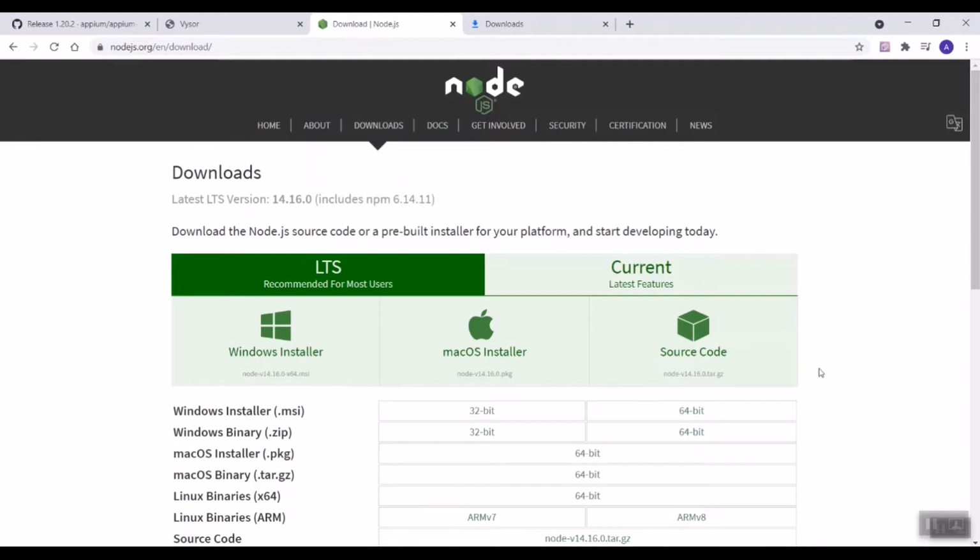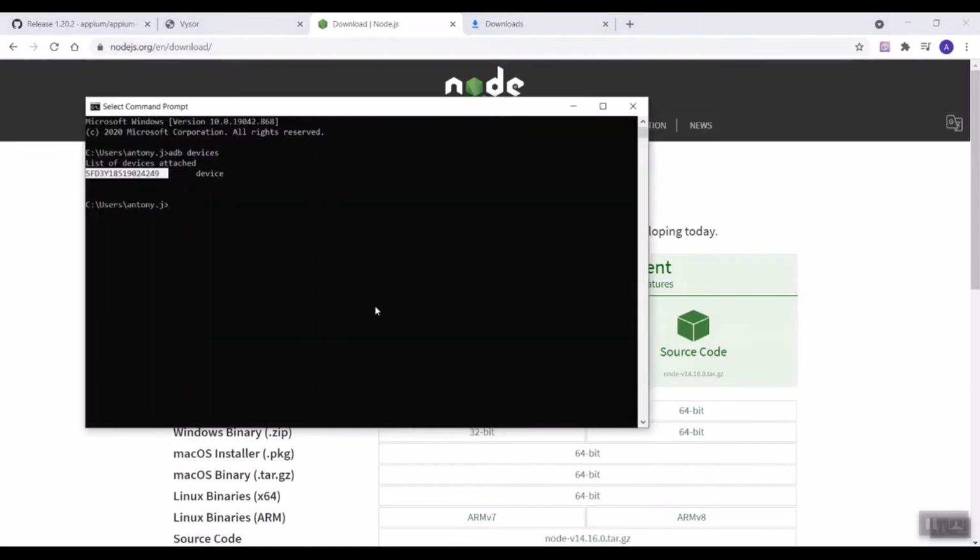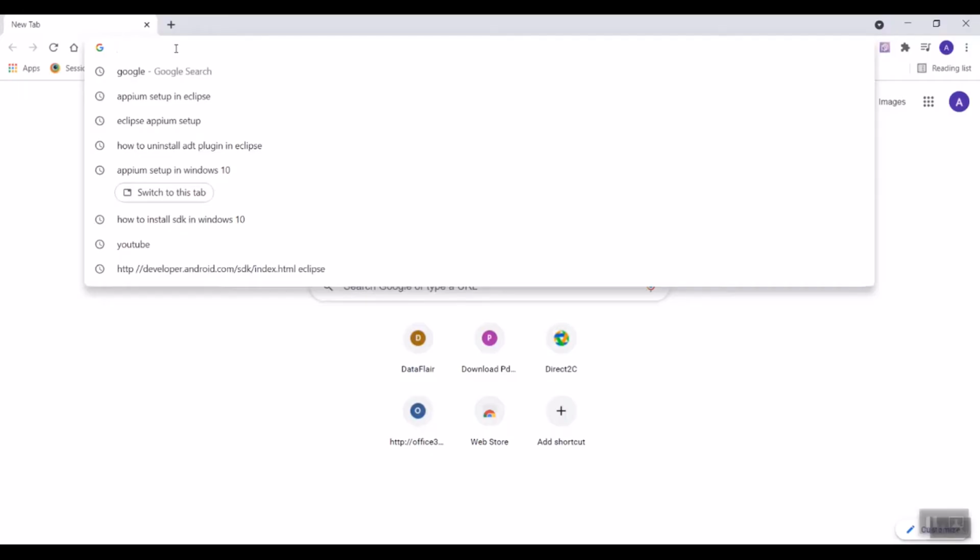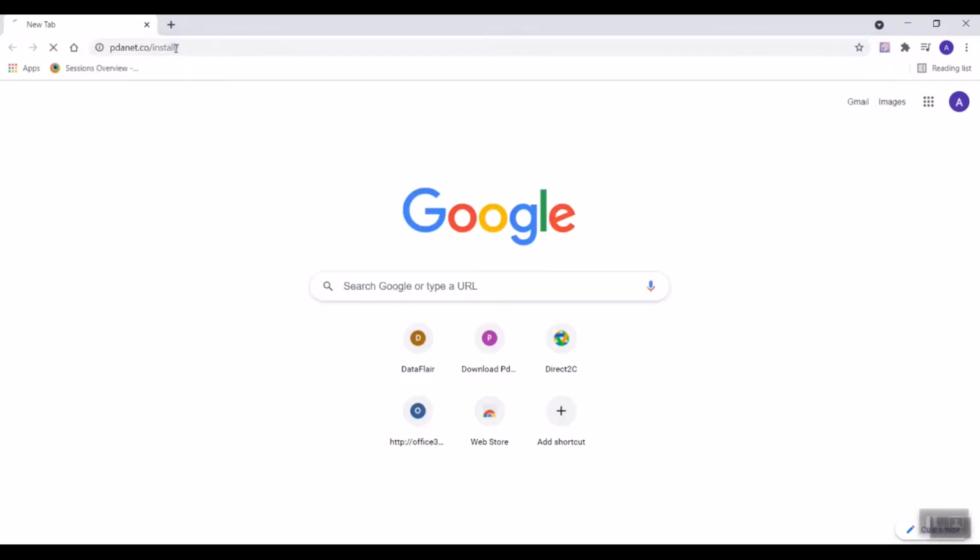So let's go to the command prompt where we'll find whether Node.js is properly installed or not. I opened the command prompt and typed node space hyphen v. So our version will be 14.16.